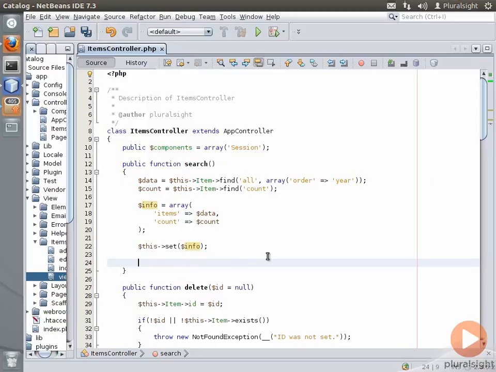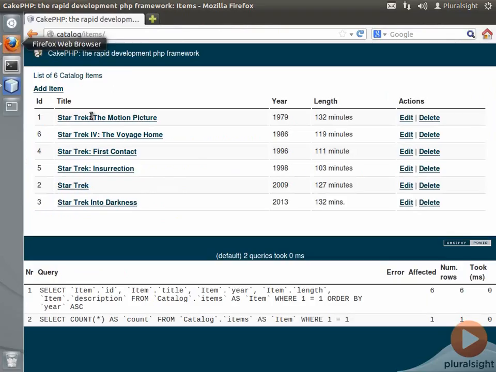So I'm just going to come down here and type in this, render. Now all I need to do is type in the template that I want rendered instead of the default search template. In this case, I want to render the index template. Let's go to our website and test to make sure our search action is currently working.